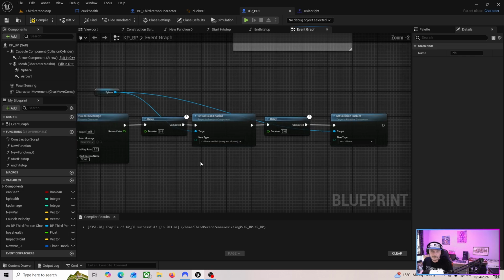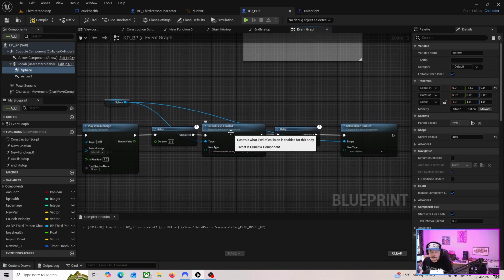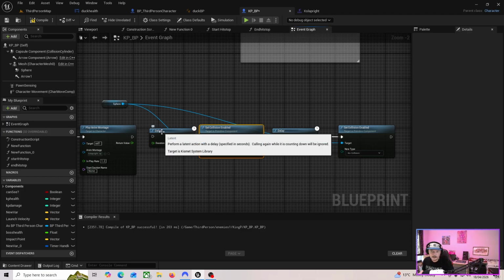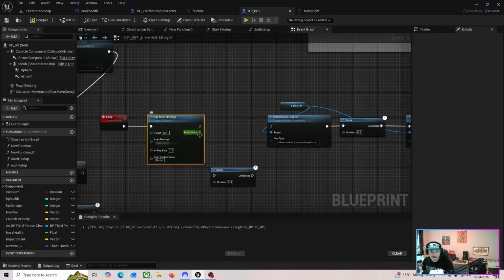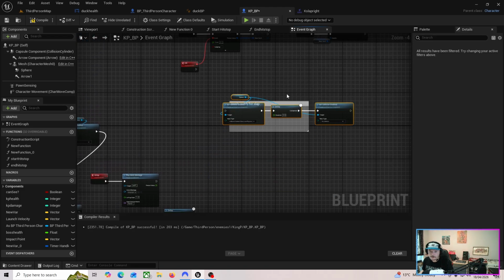What I want to do is get this sphere, set it as collision enabled, so I can take off all this code here and I can pretty much drag it. What I want it to do after the animation is I'm going to run it in the timeline anyway, so I'm going to drag that up there.